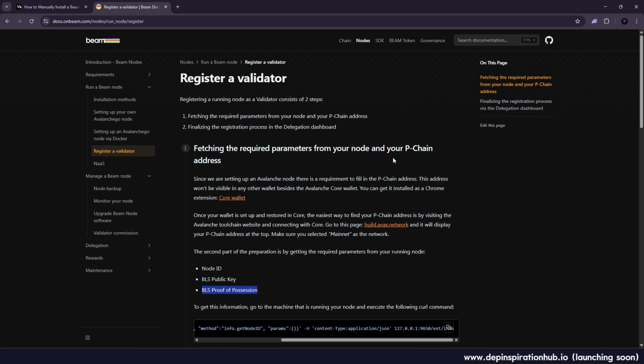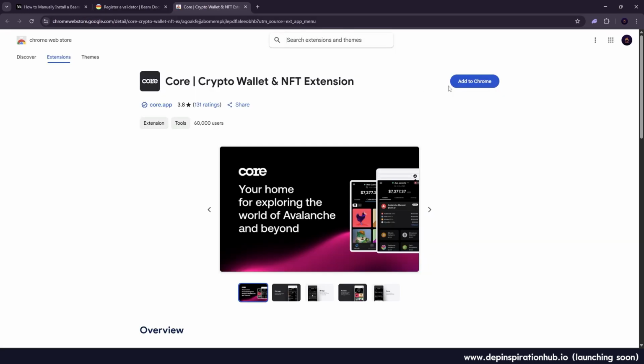Now, like the Beam docs already said, there are a few things that we're going to need. One more thing that we're going to need is a P-Chain address, as they mentioned in their docs. Now this address is not accessible to any other wallet apart from the Avalanche Core wallet. This is a simple Chrome extension wallet that you can download. So I'm just going to open this, come here, click on this. It's going to open the Chrome extension for you, and then you can add this Chrome extension to your browser, just like any wallet, Binance, Phantom wallet, MetaMask wallet.